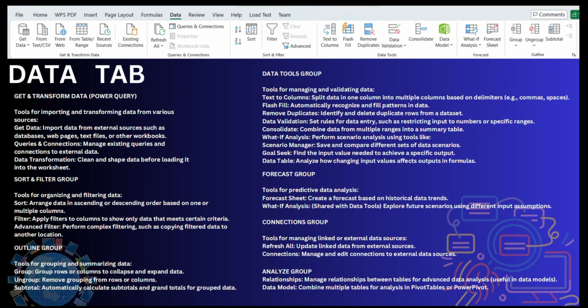Analyze group. This group allows you to link different tables by creating relationships, which is useful for advanced analysis like creating pivot tables.